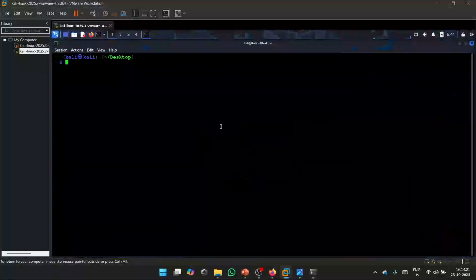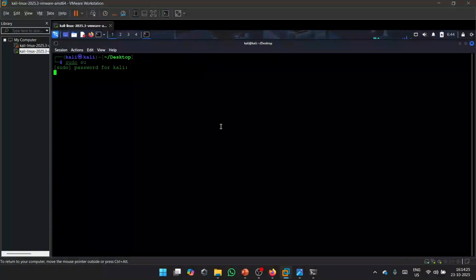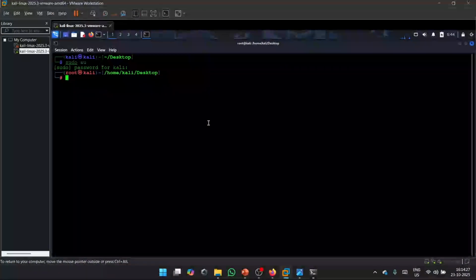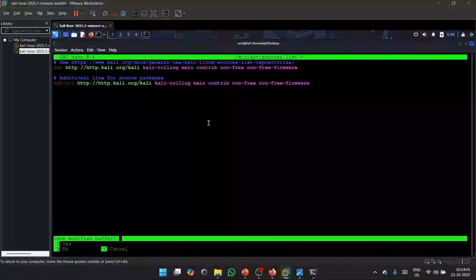So for that we type sudo su, then the password kali. Again we will do the same, nano /etc/apt/sources.list. Now we just have to remove this hash, make it executable, Ctrl+X, Y, enter.